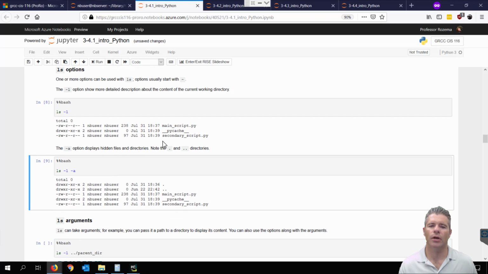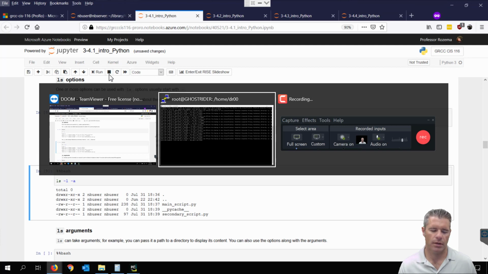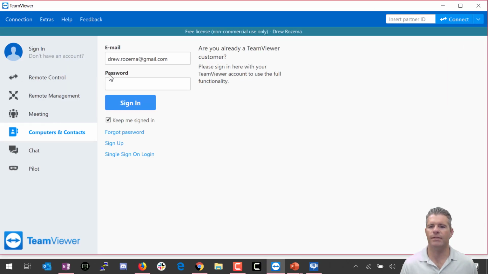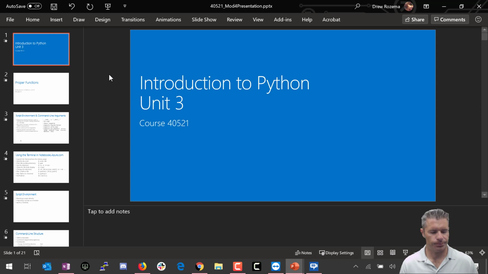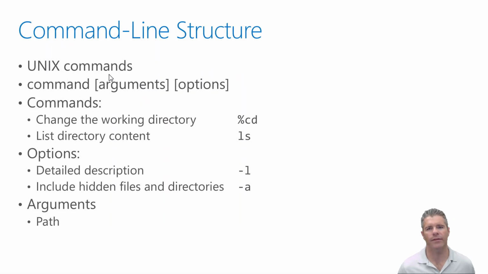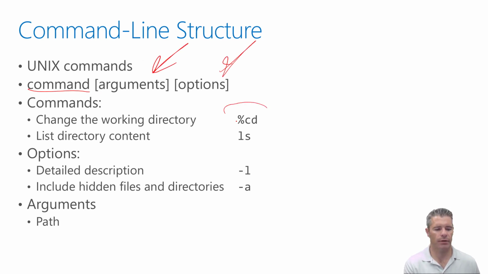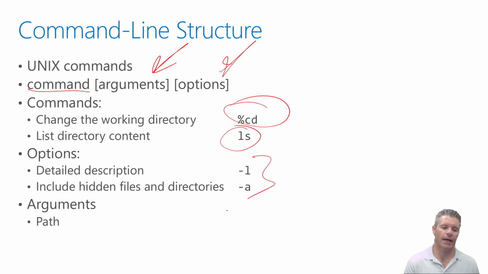So those are options, and the format for a Unix-based, even a Windows-based command is that it takes command, arguments, options. So to change the working directory, cd, change the list of directory contents, ls, and then there's some argument or some arguments that you can add to that. And then ls accepts directories or paths as options.